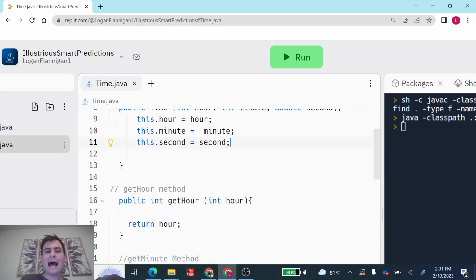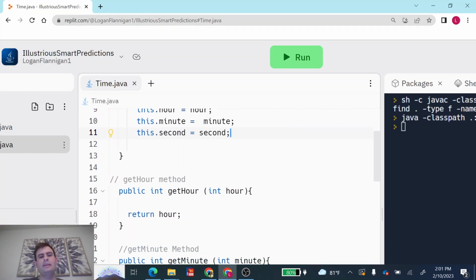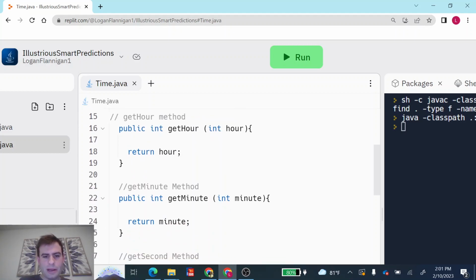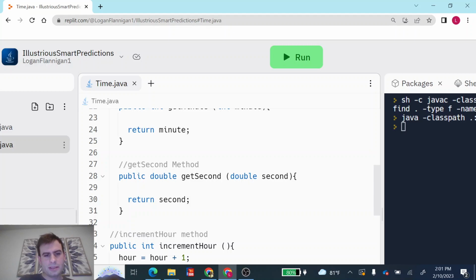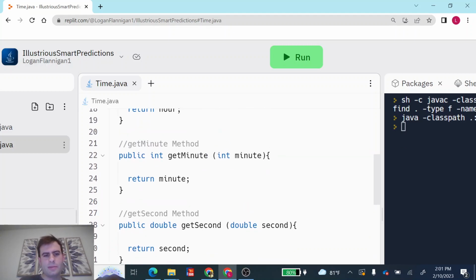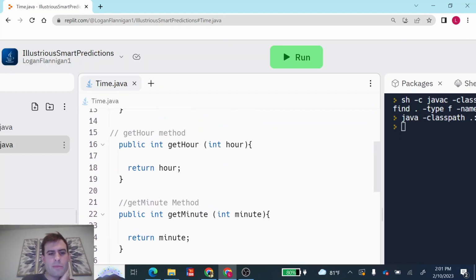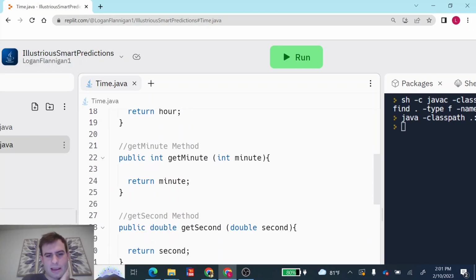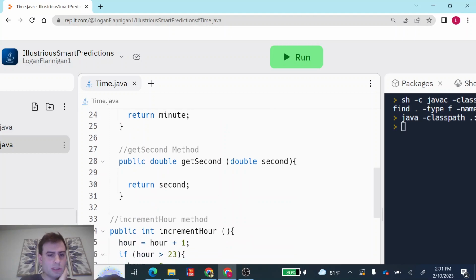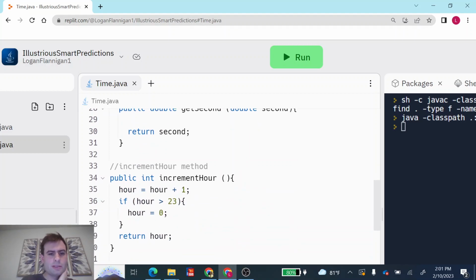So we have the get hour method. All this does is it takes in the hour integer and then returns that hour. Same thing with the minute, and same thing with the second. So we have the exact same things. We have the get hour method, the get minute method, and the get second method, all to return hours, minutes, and seconds that we'll be using in our increment methods.